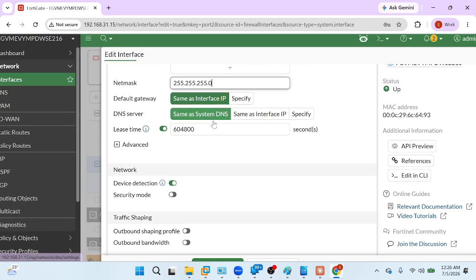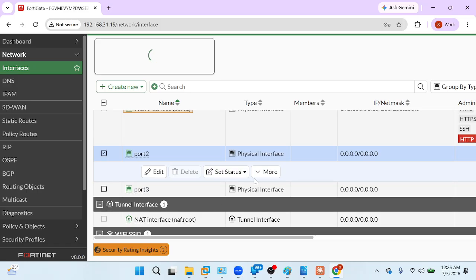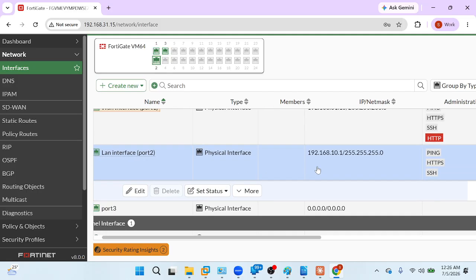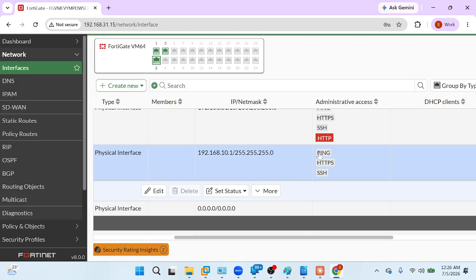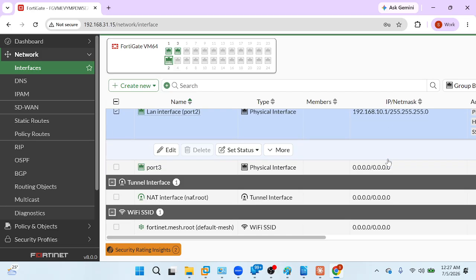Here we will discuss this system DNS later. All these things we will discuss later in our course. We will explain everything briefly. Okay, enable. Now we configured the LAN interface also and enabled administrative access: ping, HTTPS and SSH. The LAN interface IP is 192.168.10.1.